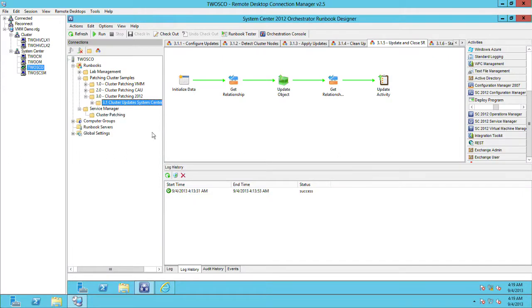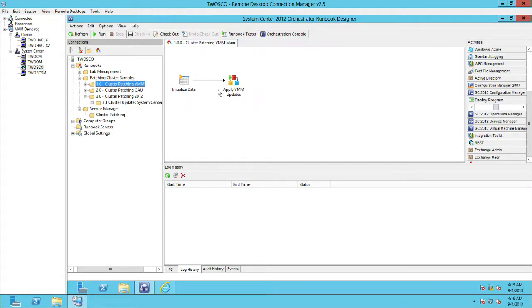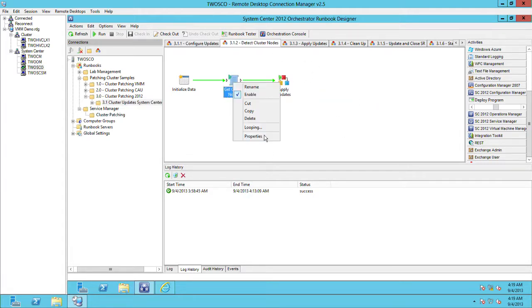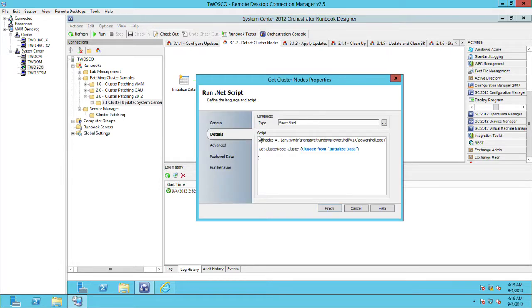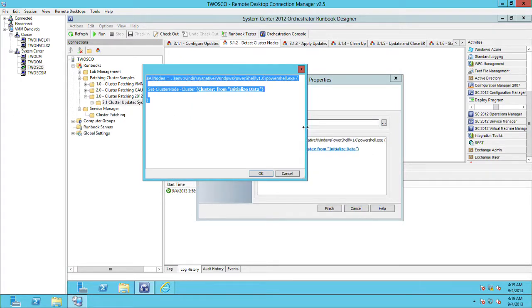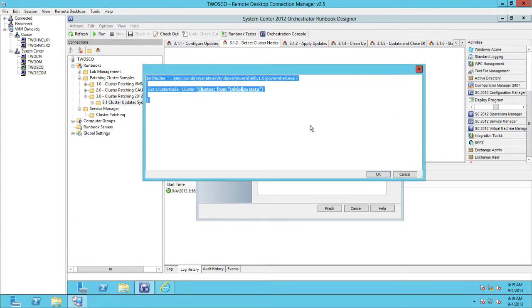So as promised, though, I'm going to look at some of these limitations or some of these issues that I ran into and examine them at a greater depth. So get cluster nodes. No activity exists, and we pretty much already saw this, but basically I've got a PowerShell script, and I've got it encapsulated in this code that calls a second PowerShell script.